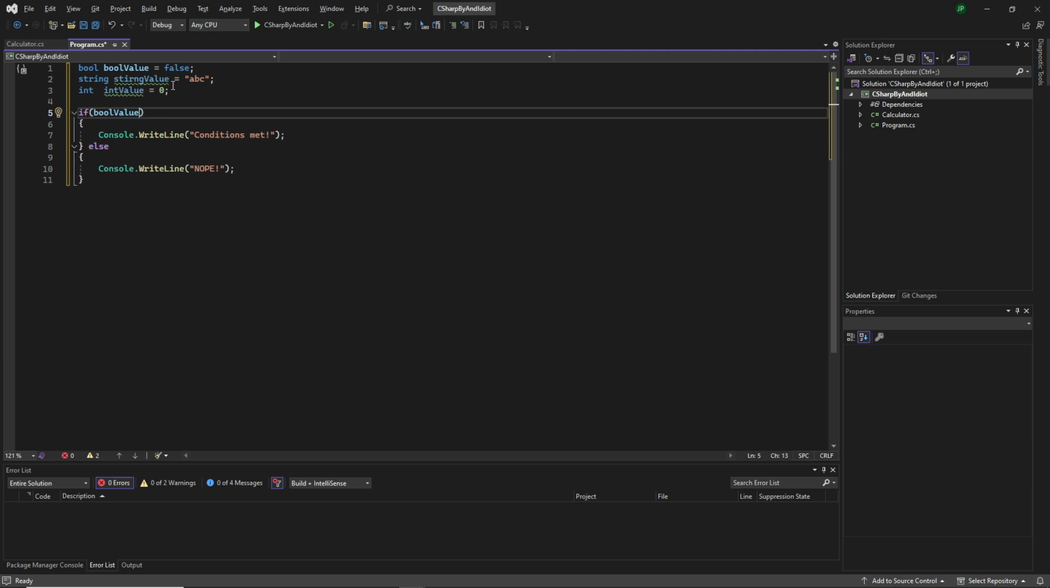conditions met. Now there are several ways that we can check what value a boolean has. We can put an exclamation mark in front of it, and now we're saying if it is false, conditions will be met. So a little exclamation mark does a world of difference. We can also say if it's equal equal true, conditions will be met. Or we can say that if it's not equal true, if bool is false, conditions will be met.